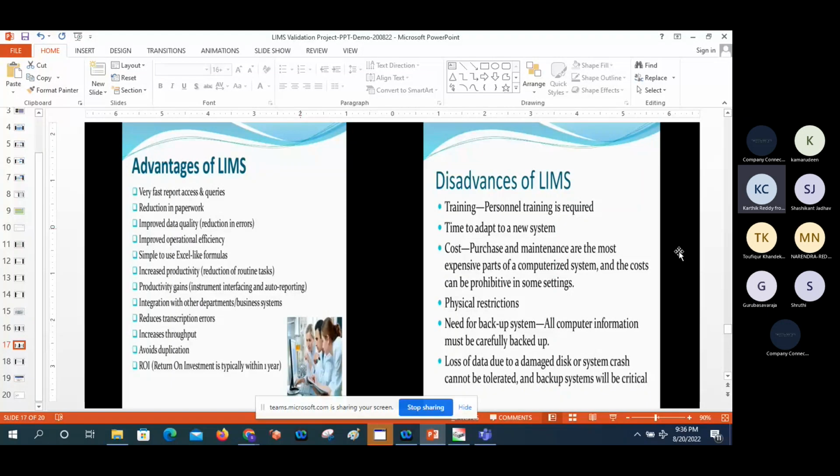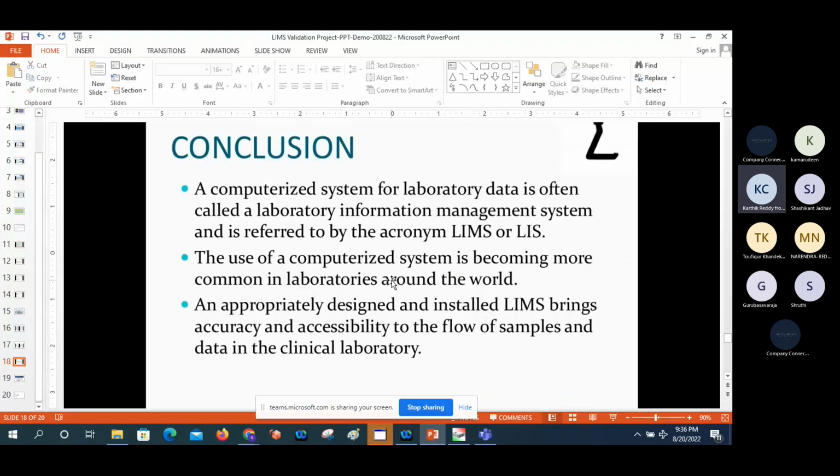Conclusion is, a computer system for laboratory data is often called a laboratory information management system and is referred to by the acronym LIMS. The use of a computer system is becoming more common in the laboratory around the world. An appropriately designed and installed LIMS brings accuracy and accessibility to the flow of samples and data in the clinical laboratory. So finally, nowadays so many organizations are implementing the LIMS, to achieve the 21 CFR Part 11 and GAMP and EU Annex 11 perspective.